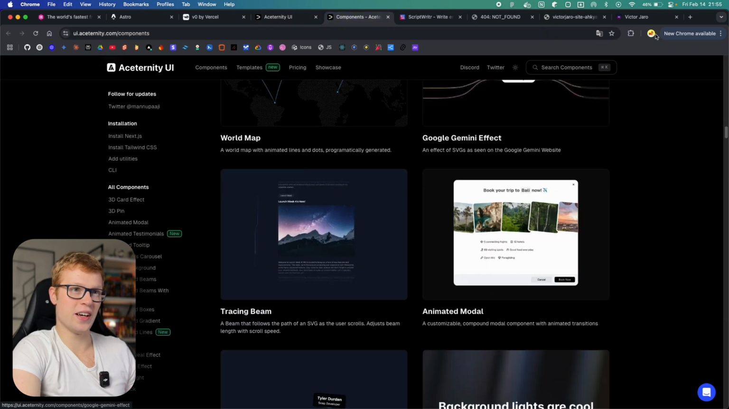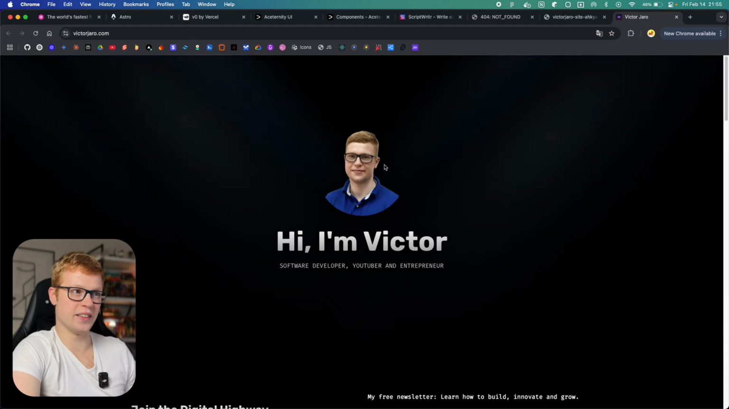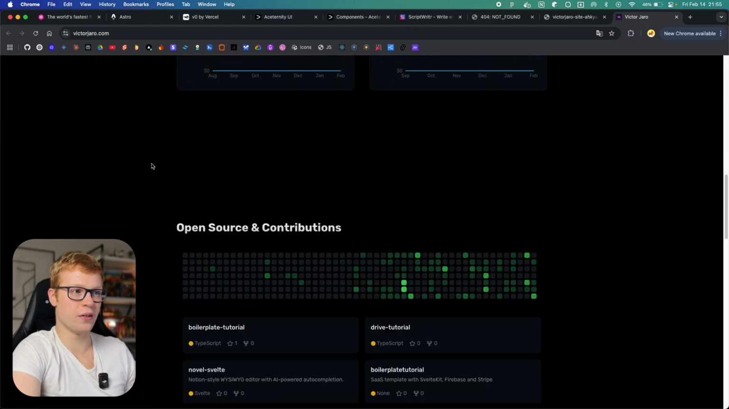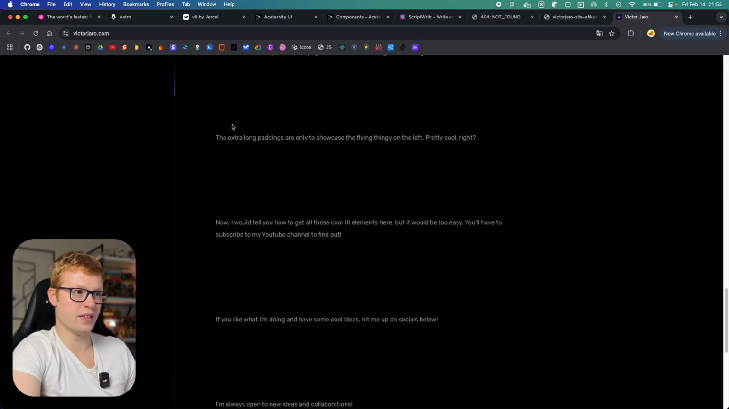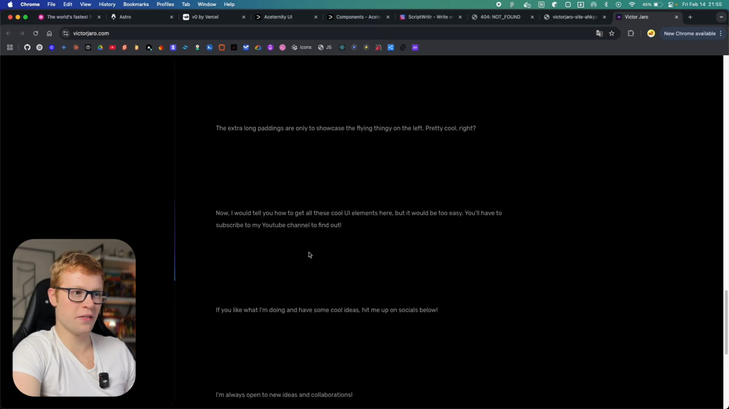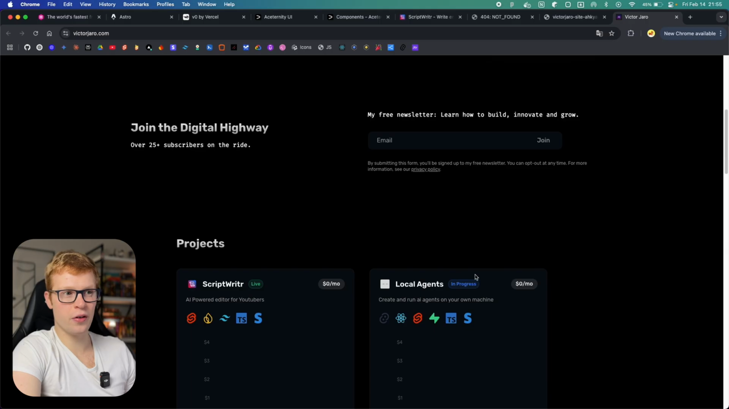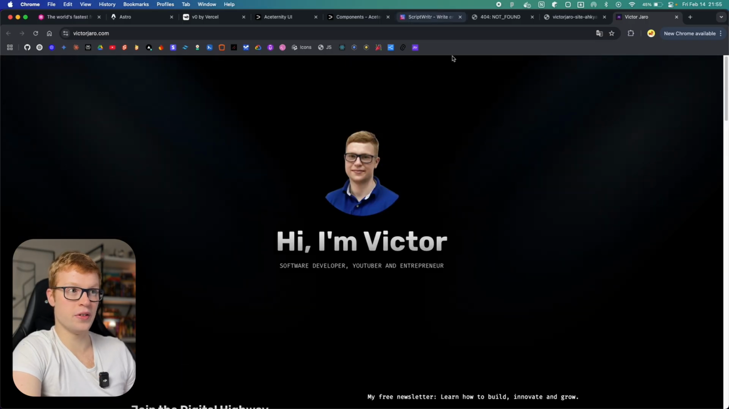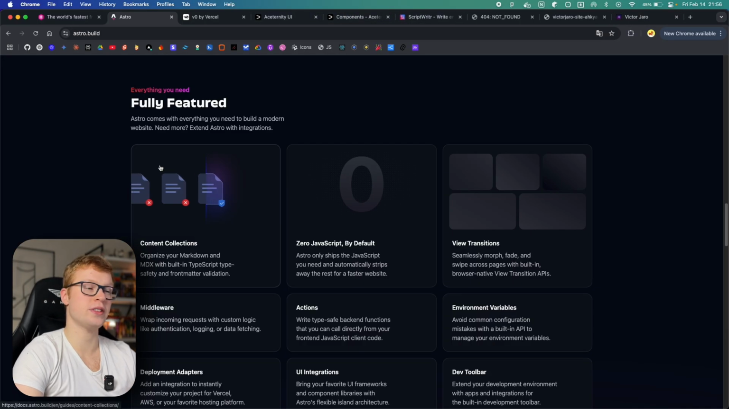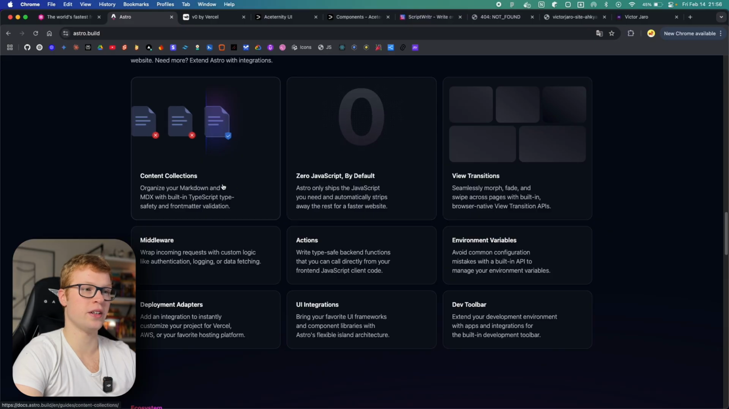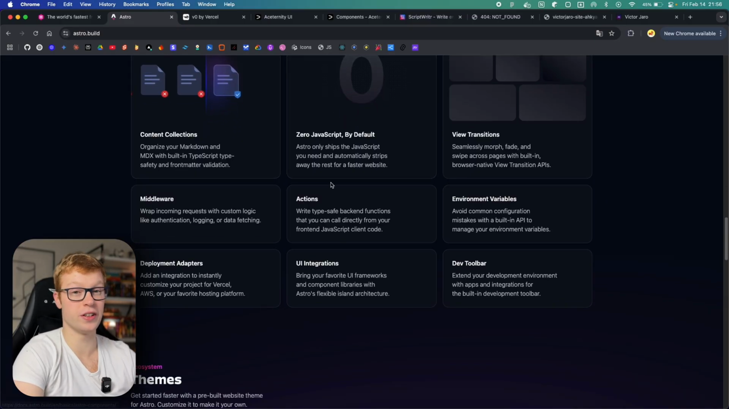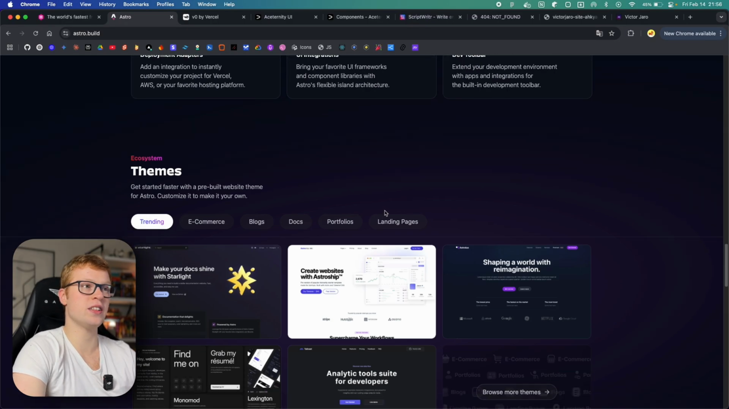And yeah, I got a few things on my site, like these cool light rays, and also this flying thingy on the left, those are from Aceternity, and the other things are made with V0. And there's plenty of more stuff here on the Astro website, but I'm not going to mention it all because it would be too long. Let's just get into the developer experience.